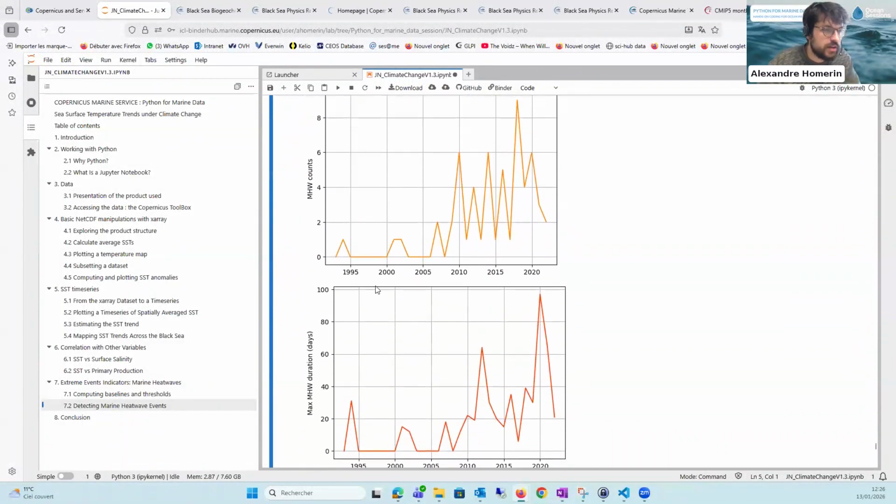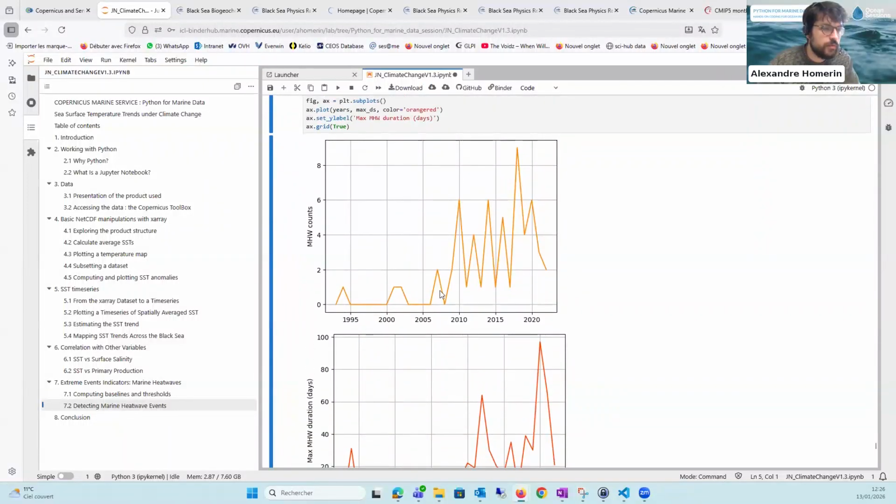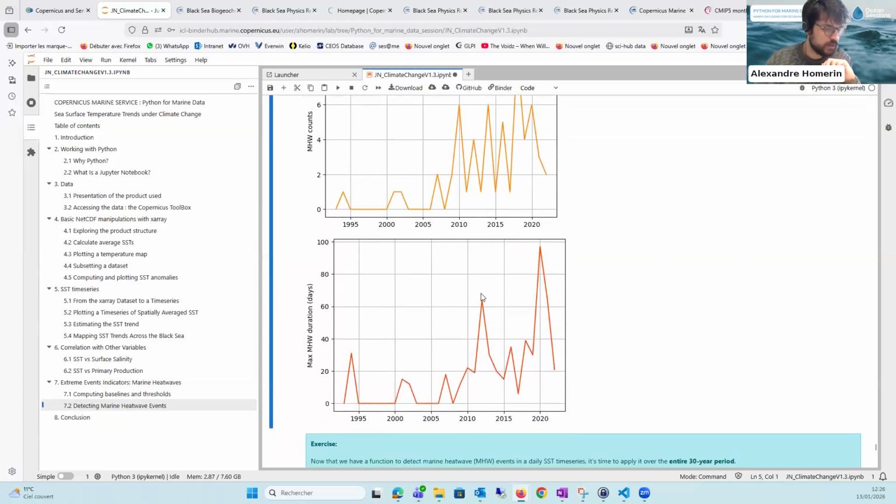And if I do that, I can see that over the years we have more and more frequent marine heatwave events. We can clearly see an increasing trend here from 2000. And quite the same observation here with the maximum duration of the events. So we have a very strong internal variability, but still we can see that, especially since the early 2000s, quite an increasing trend. So we don't have a lot of data points, but we can probably expect that in the future, because of global warming, we'll probably have more frequent and more intense marine heatwave events in the Black Sea.